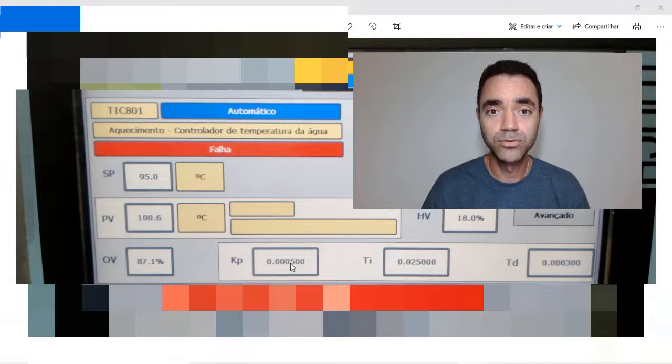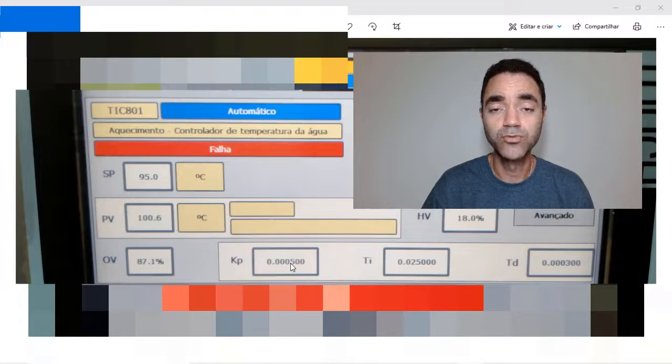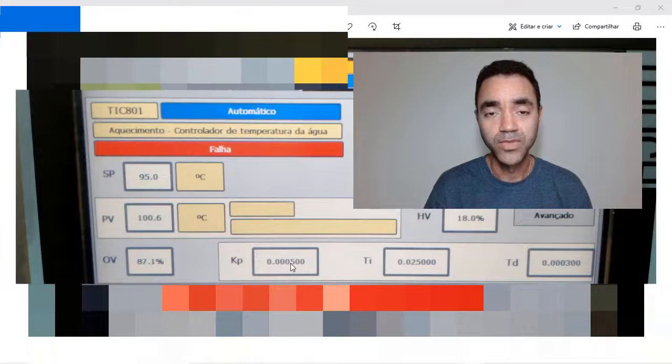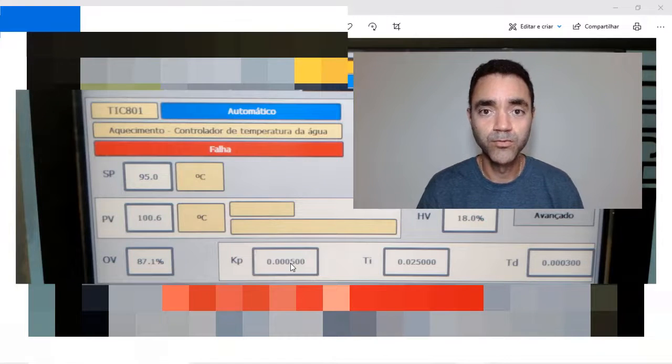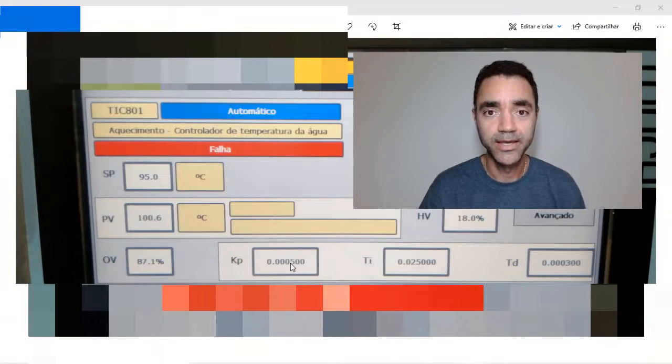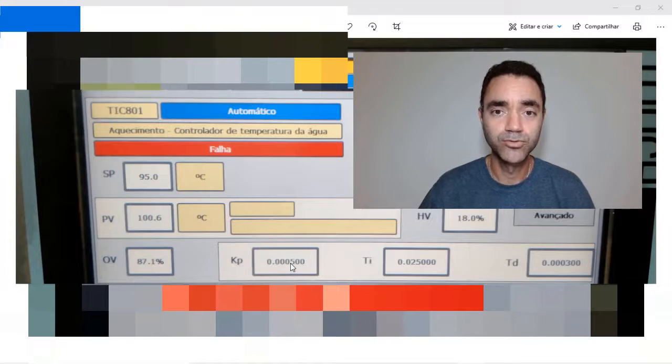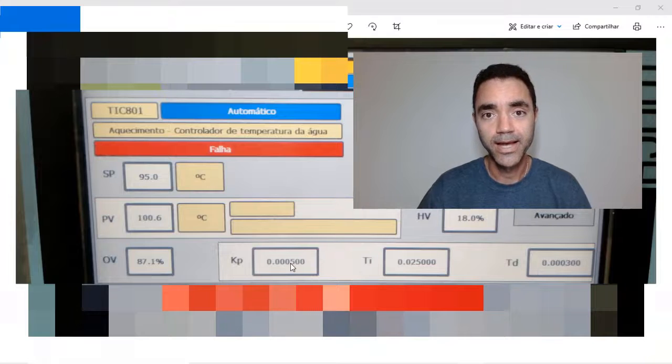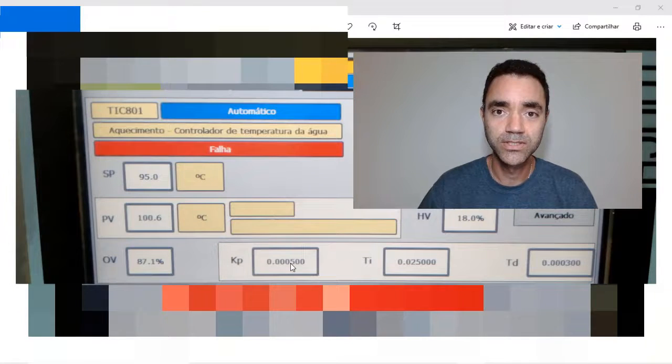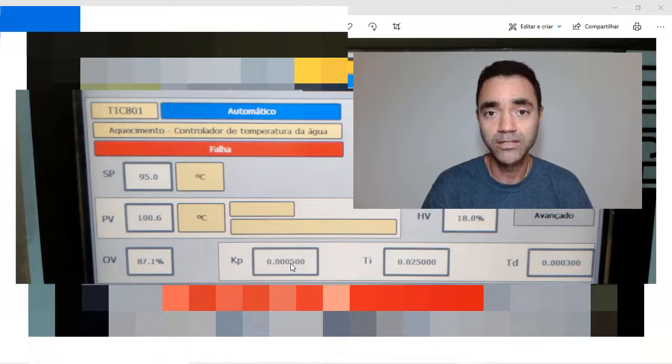Another way to do that is, depending on the controller that you use, it has an auto-tuning function. So the programming will be responsible for identifying the changes, doing the calculations and getting the best tuning for your process. I haven't gotten in touch with this kind of control yet. I cannot say if it is expensive or not.